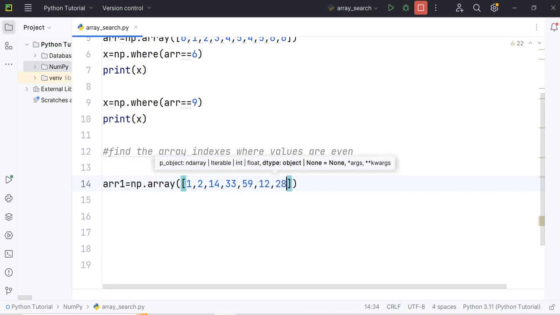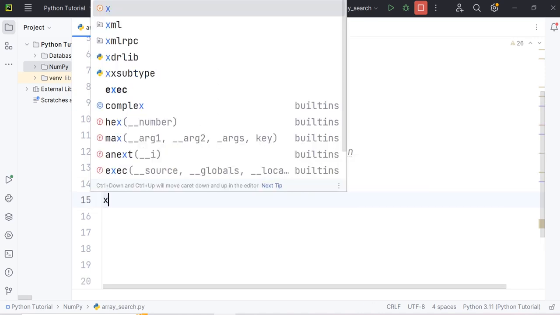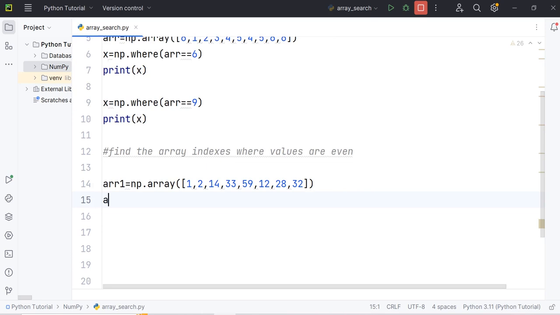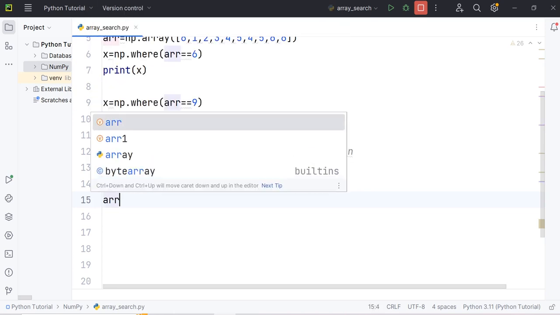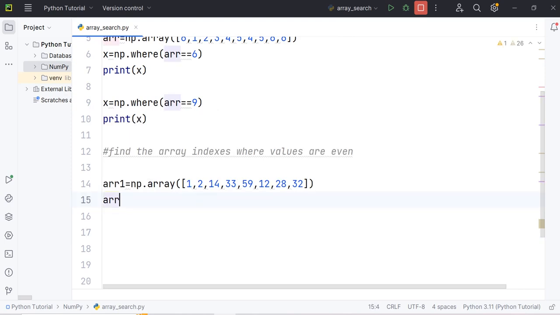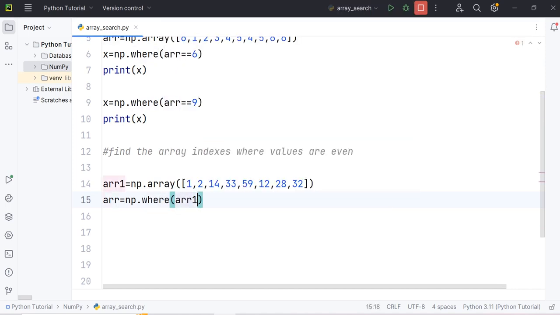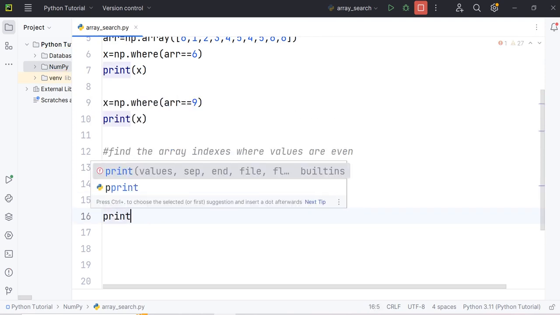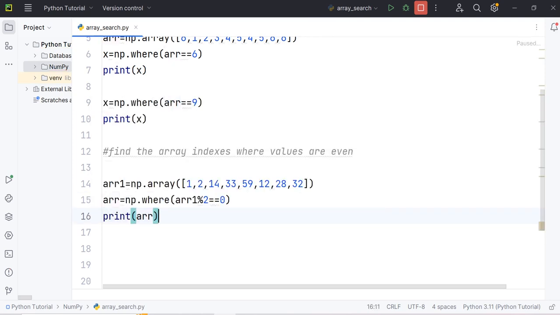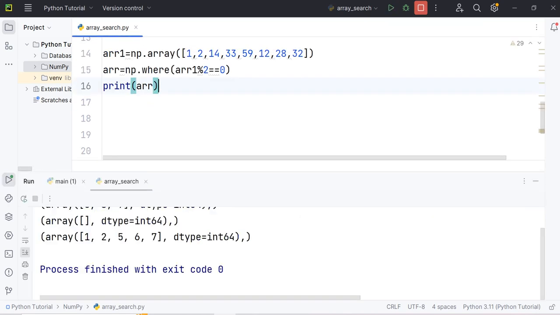12, 28, 32, and then I'm gonna say array equals np.where, and here I'm gonna say array1 mod 2 equals 0. And then if I go and print my array, let's run and check if this returns the index position where my values are divisible by 2.